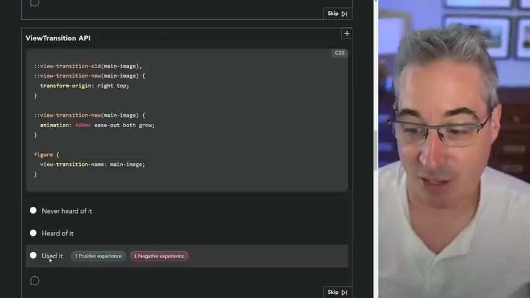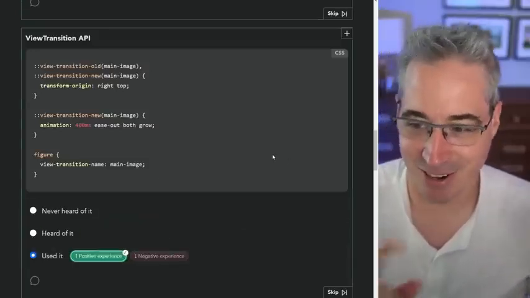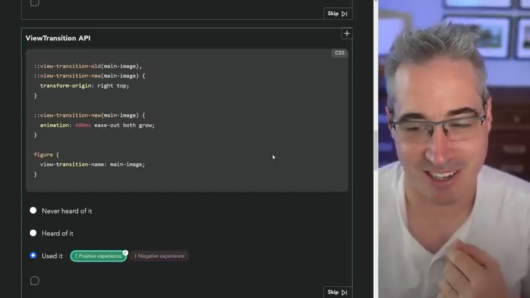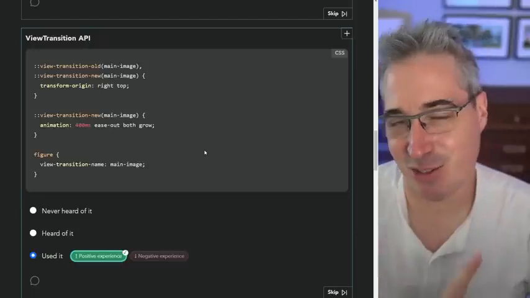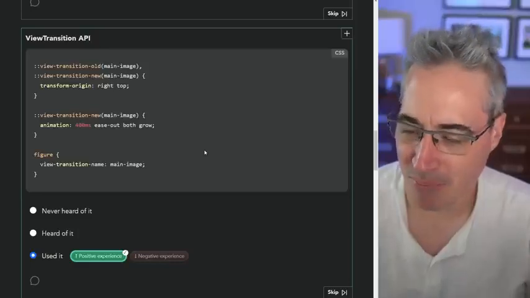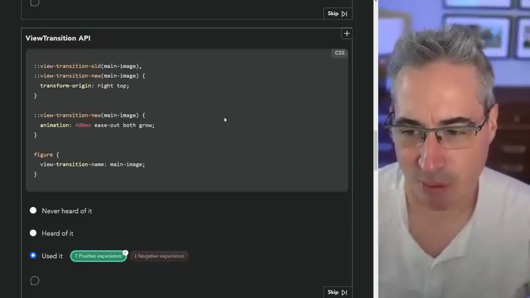View transitions, I haven't used the newest version of them, but even when I use the old version of them, I like them. So I'm giving it a positive experience here. They're just super cool and really awesome, and everything I've seen with them has been really good. And I think it's easier to use now. Or no, it's not easier. It was super easy before, but I think it just works now, right? You don't need that meta tag anymore.